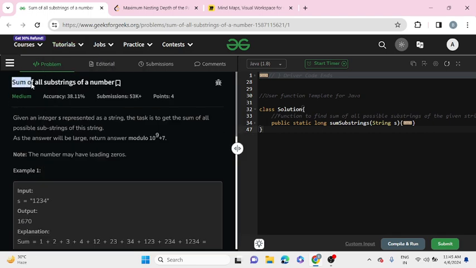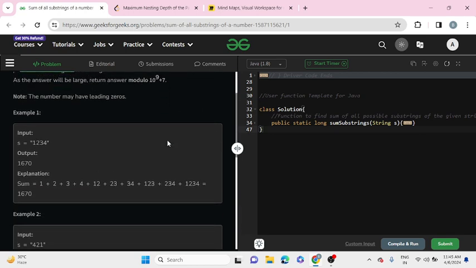The problem is sum of all substrings of a number. So another really good problem from GFG. Now given an integer s represented as a string, the task is to get the sum of all possible substrings of the string. As the answer will be large, return the answer modulo 10 to the power 9 plus 7. Okay, so let's see this example.